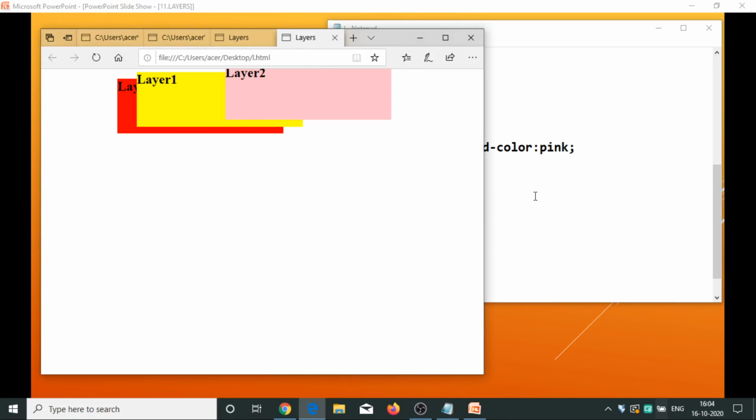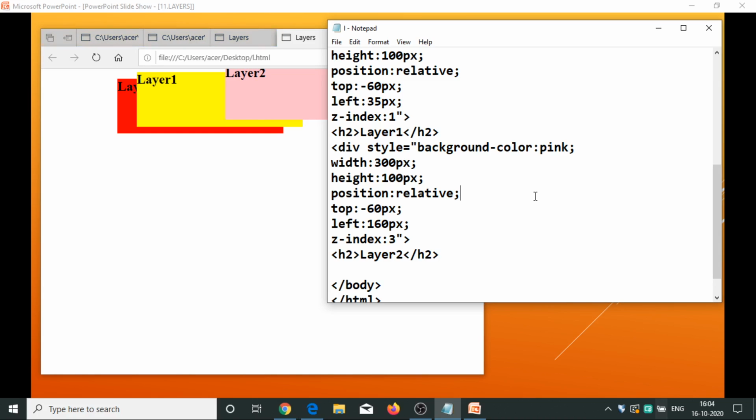Layer 1 with index 1, that's why it is at the bottom. Layer 3 with the index 3, that is on the top of the page.